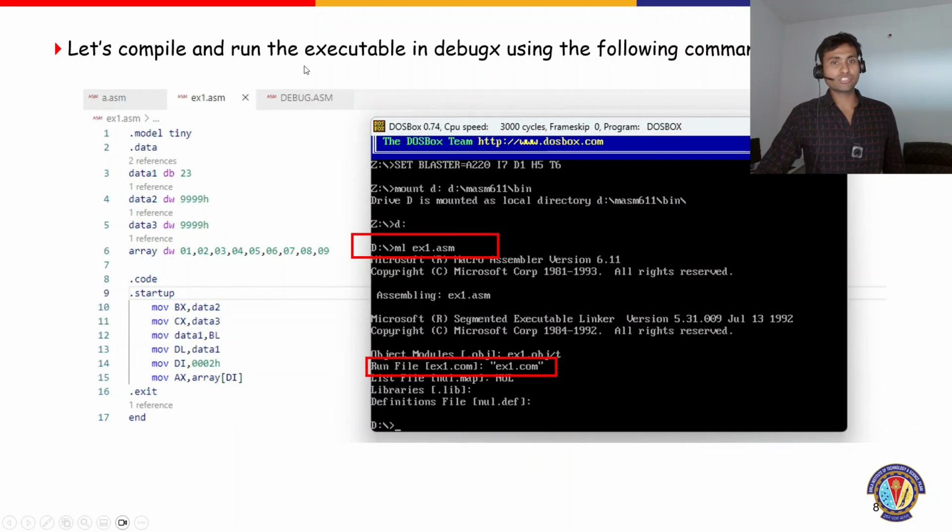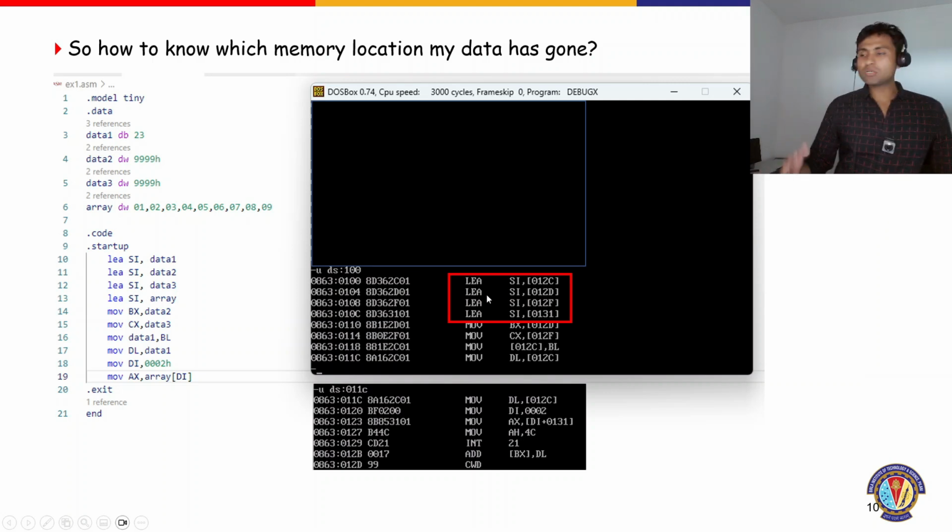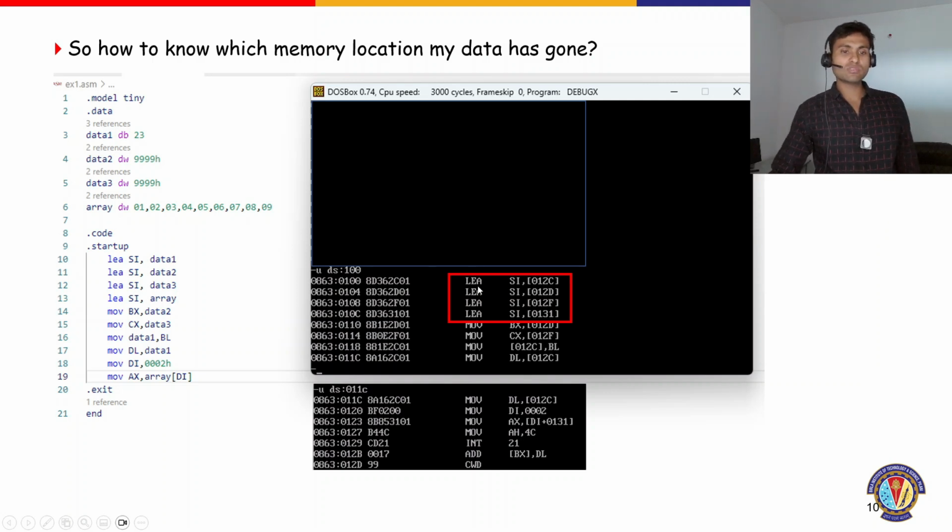But then another interesting question comes up: how to know which memory location my data has gone to. So as you can directly see the trick here, in order to know which data has gone to which memory location, I can use the load effective address. Whatever my data is, data 1, the memory location of that data 1, I can load into the SI by the instruction load effective address. And as you can see, the initial 4 instructions correspond to all the data.